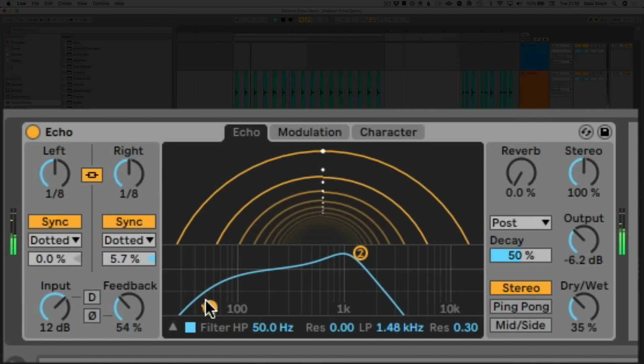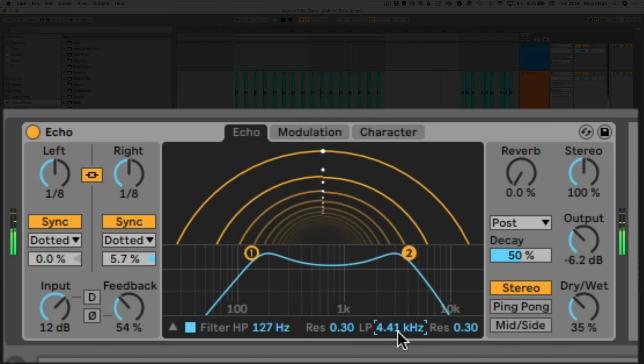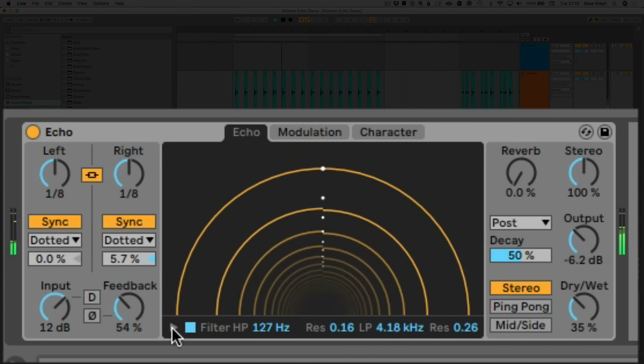Let's try the high pass filter on the low frequencies. Loads of character in there. Let's put it back to about there for now. And let's take a look at the third section over here.